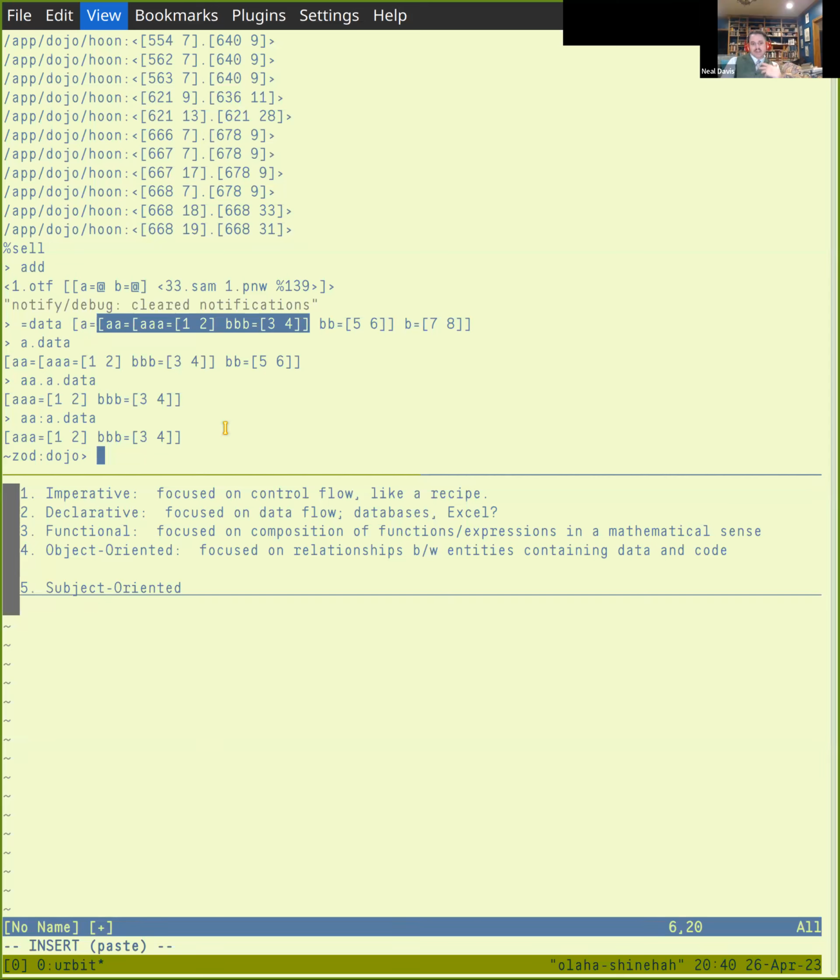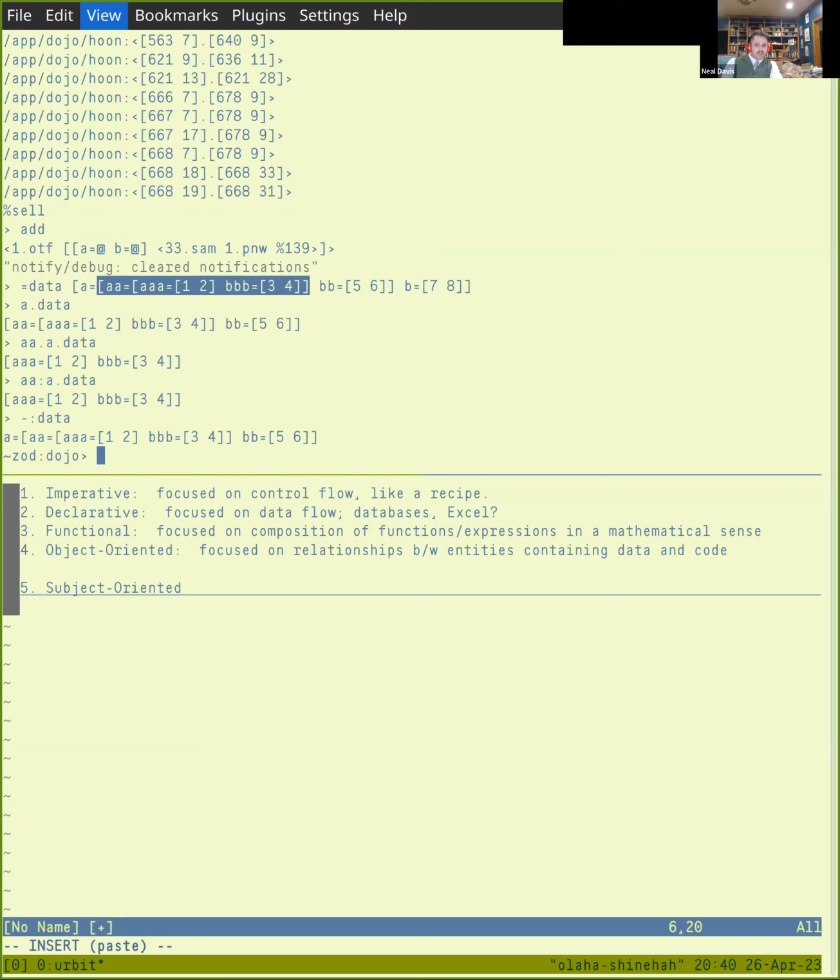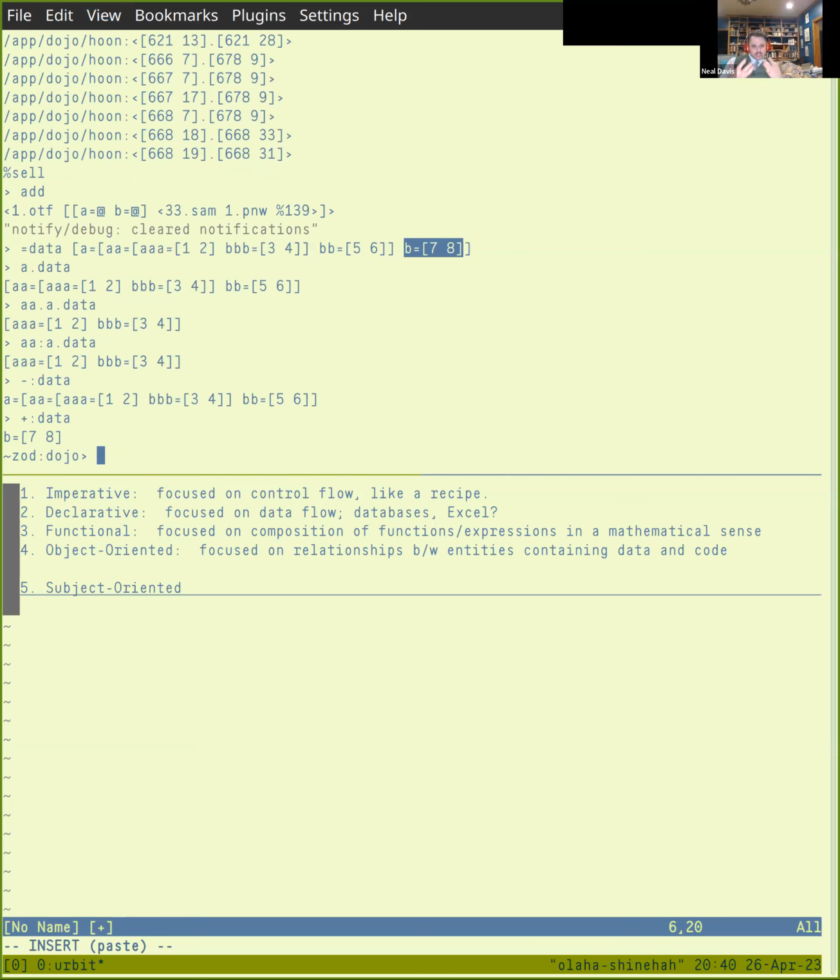And I can navigate different ways, right? I don't have to navigate in terms of names. I could say, give me the head of data, which is just the cell A and not the cell B. The cell B is left off because that is the tail of data. And so I can do positional notation within this.